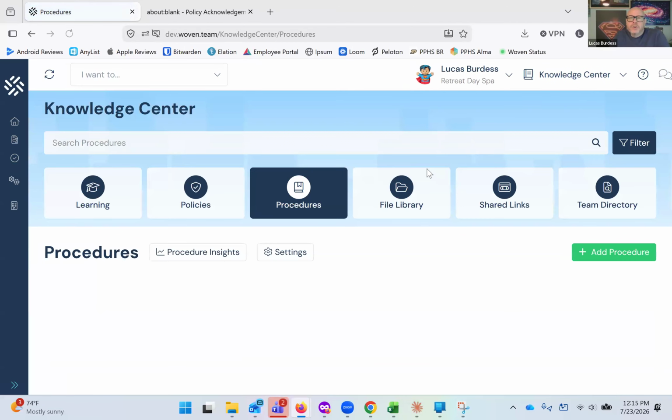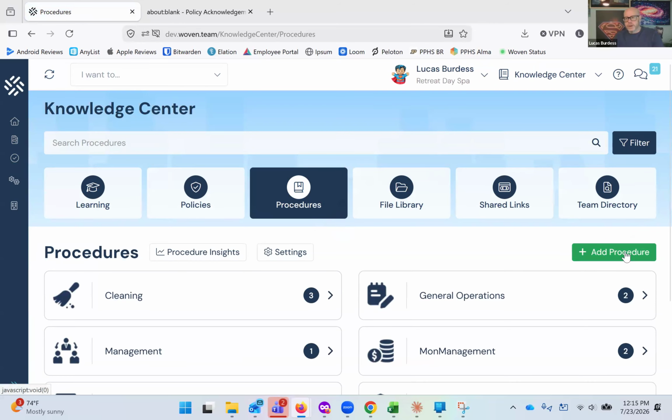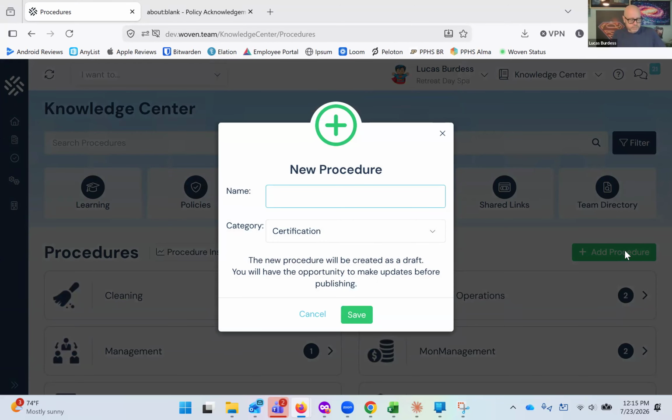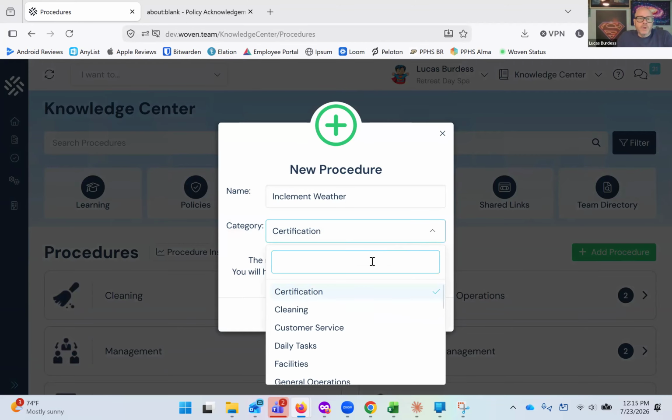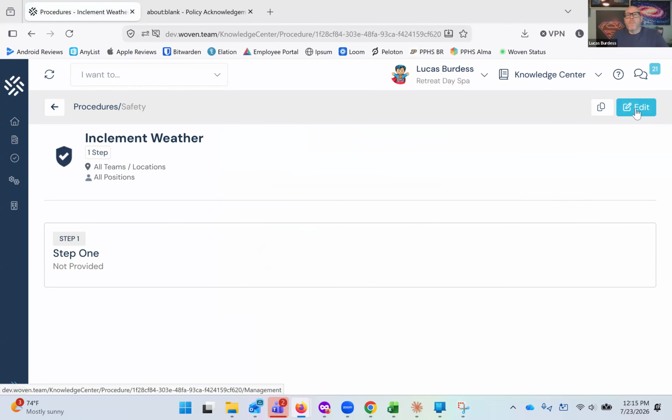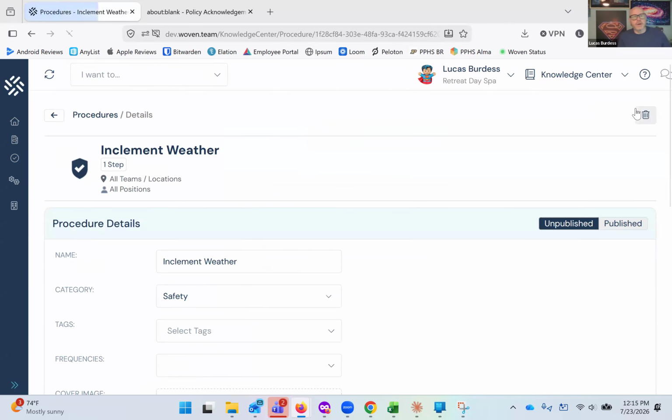If we want to add a new procedure, management and ownership will have an add procedures button. I can give it a name. We can give it a category. So what category should this be in? Let's save that. Once it's here, we can click on our edit button.